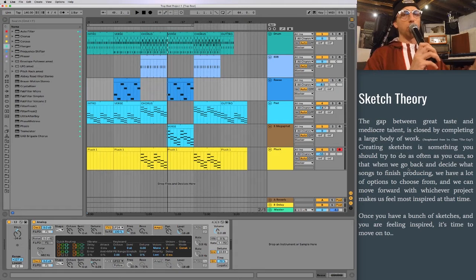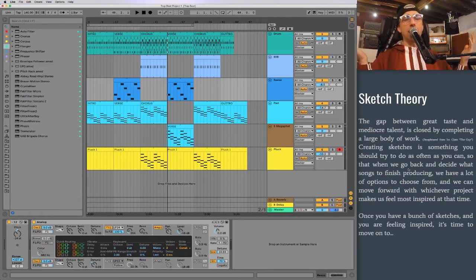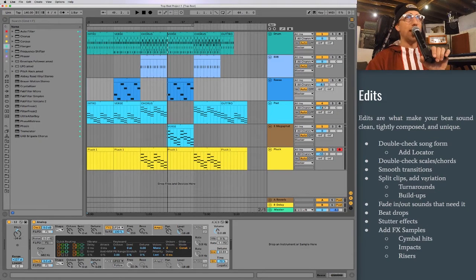This is something that I think is really important. The gap between having great taste, which we all have, we're all fans of good music and we know what we like, but the gap between that great taste and mediocre talent can be closed by completing a large body of work. Then it's time to move on to edits.